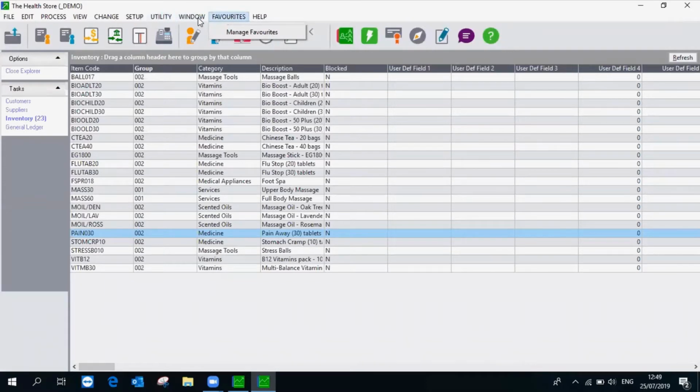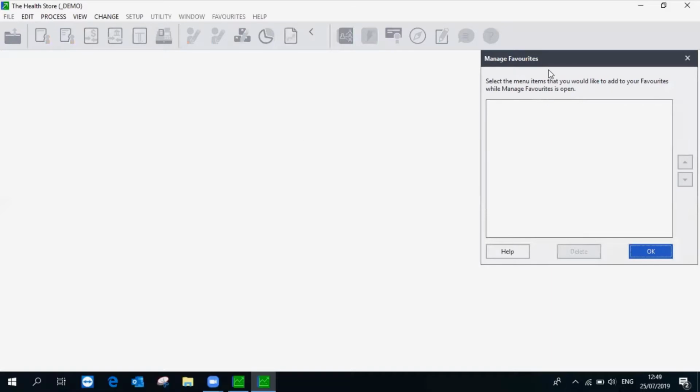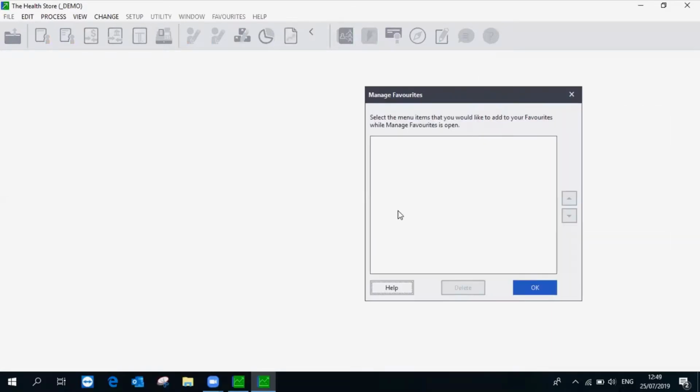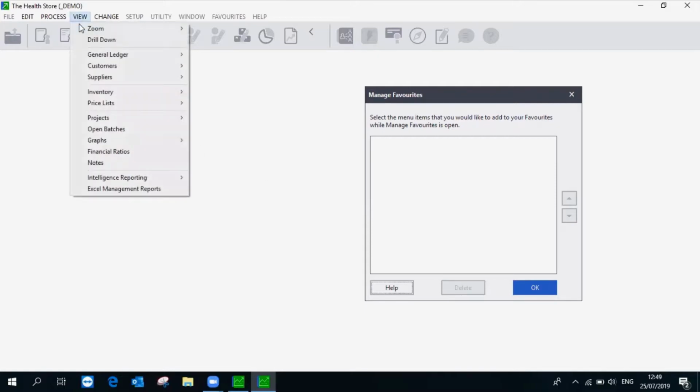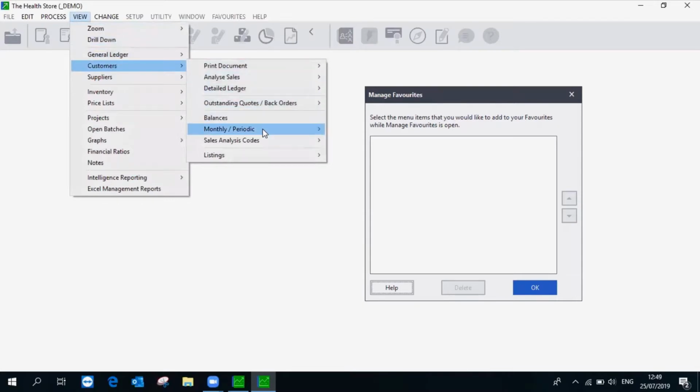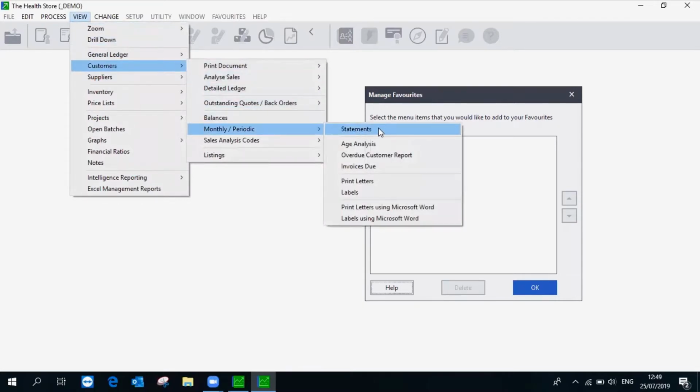Then you've got your favorites bar. This is also something that is a great new feature. It was introduced because a lot of people were complaining about the time it takes to go through certain menus. For example, the view customers monthly periodic statements. So people were saying it is such a long process to go through just to get to the statement screen.